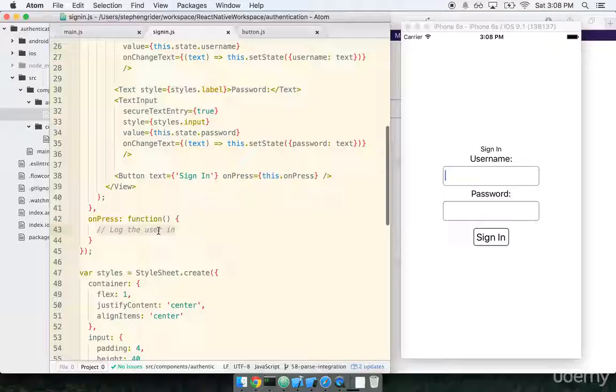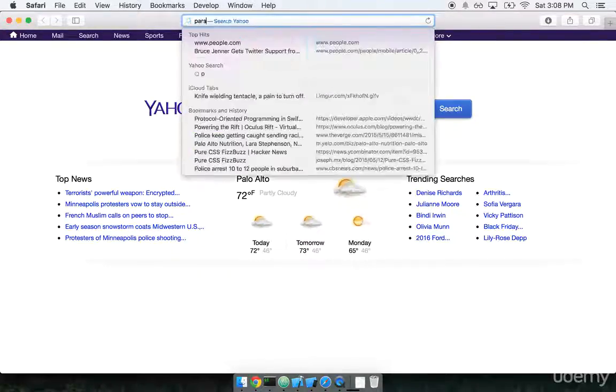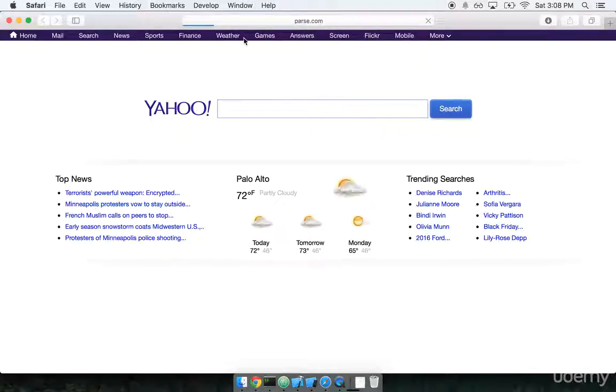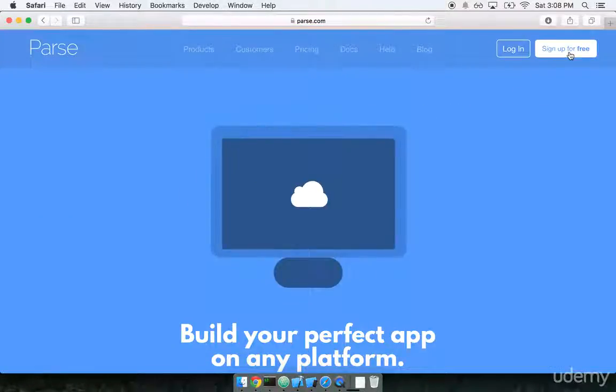So Parse does a lot of stuff besides just authentication, but we'll cover a lot of that stuff later. For right now, we're really just going to be concerned with using Parse for authentication. So let's go ahead and get started with Parse. Step 1 is to sign up for a new account. In a web browser, I'm going to head on over to parse.com. And at the top right, I'm going to find a link that says sign up for free.